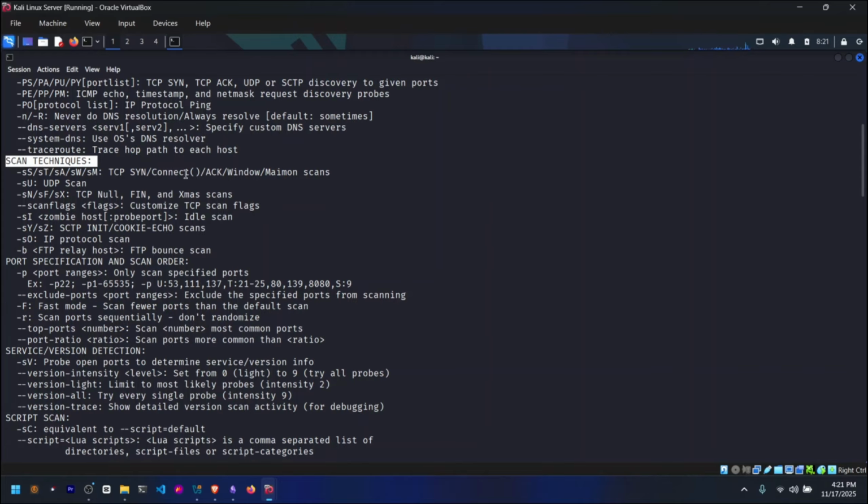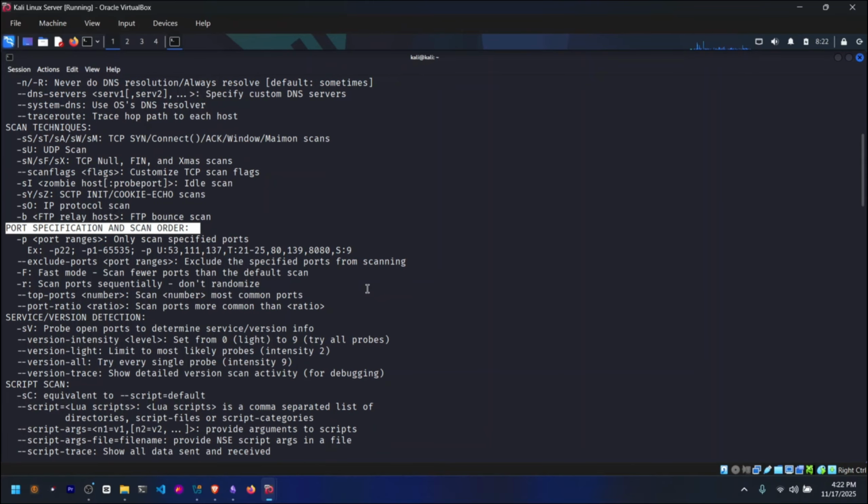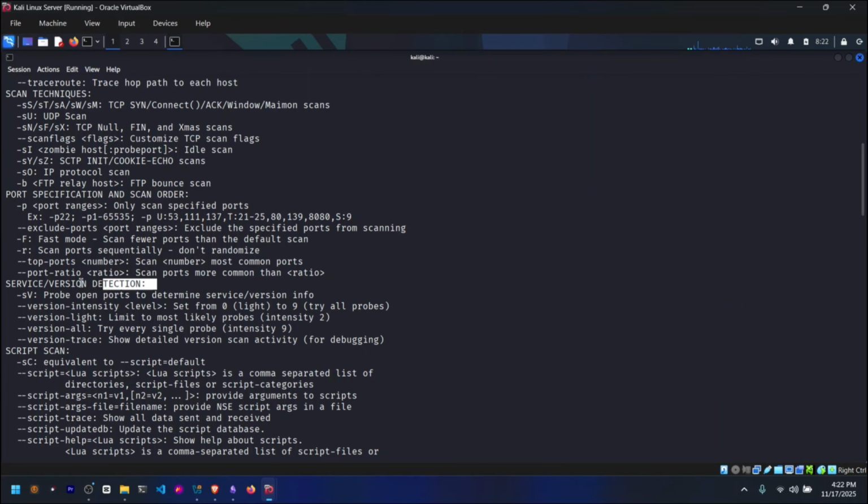Then we have scanning techniques. Let's say, for example, you suspect that there is a firewall in your network. You can use these scanning techniques to evade those firewalls and intrusion detection systems. Then we have port specification and scan order. You can specify if you want to scan a single port, a range of ports, or a particular group of ports. Then we have service version detection, whereby you'll be able to know the services that are running on those different ports. Then we have the scan scripts.